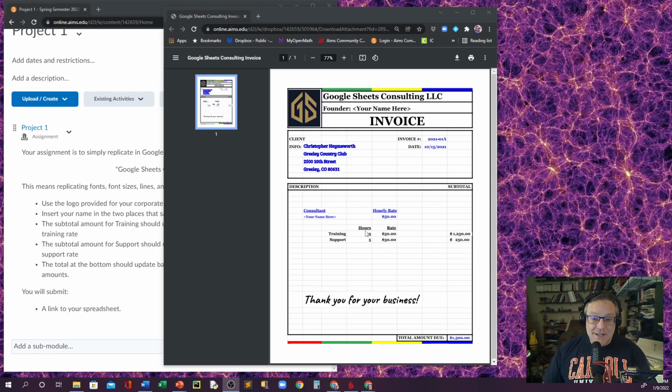One of the advantages of doing this using a spreadsheet is that if it turns out you've put in some additional hours of training than what you originally thought, or you put in some additional support hours, or if these have changed, then you can just make the changes here. And if you set up the spreadsheet correctly, it should recalculate the subtotals and the totals at the bottom accordingly, so you won't have to retype any additional information.